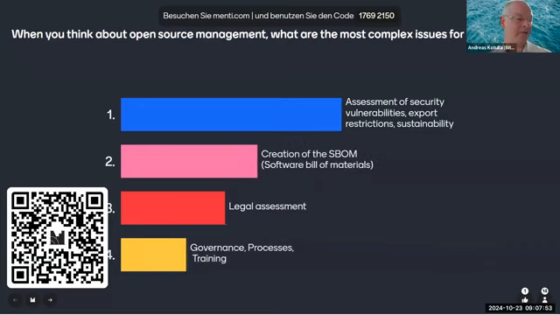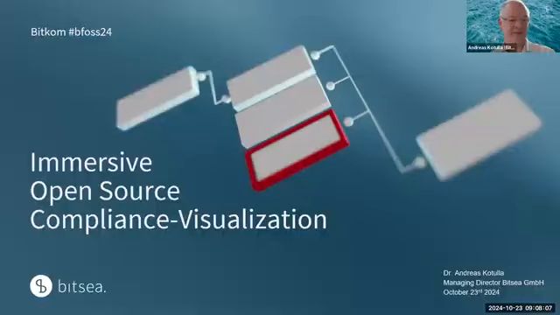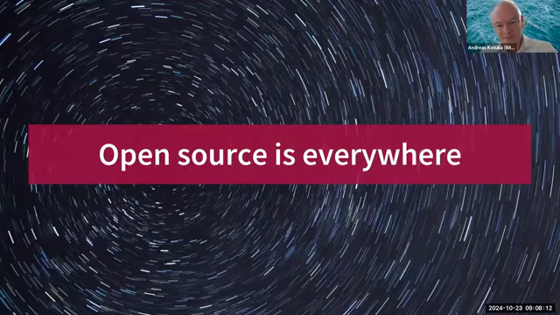Okay, thank you. I think we have, in first place, this assessment of the security vulnerabilities, export restrictions, and the sustainability of the open source components. And we will have a look at that later on in the presentation. Thank you for your support so far.